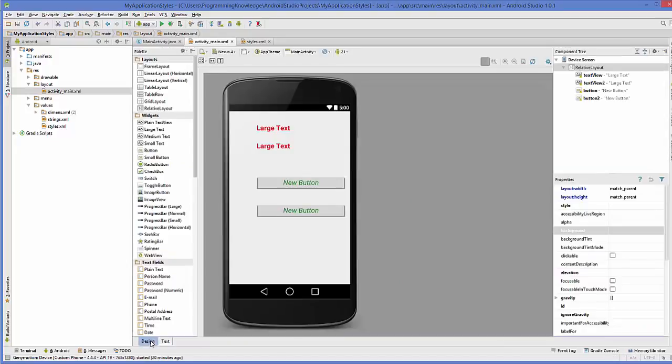Okay, and now when you go to the design, you will see the text with bold and red color, and button with italic and green color, right? So in this way you can apply styles to your component in Android.